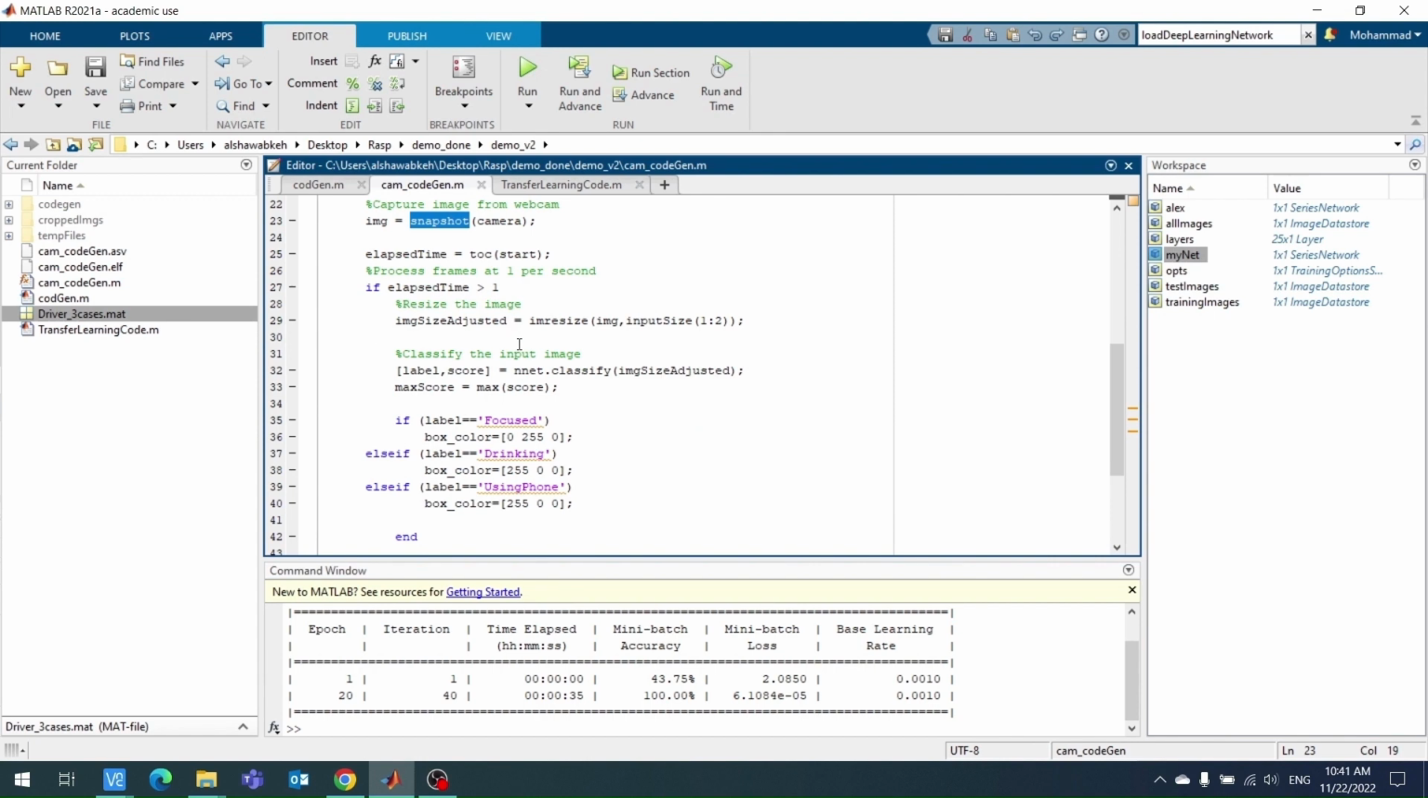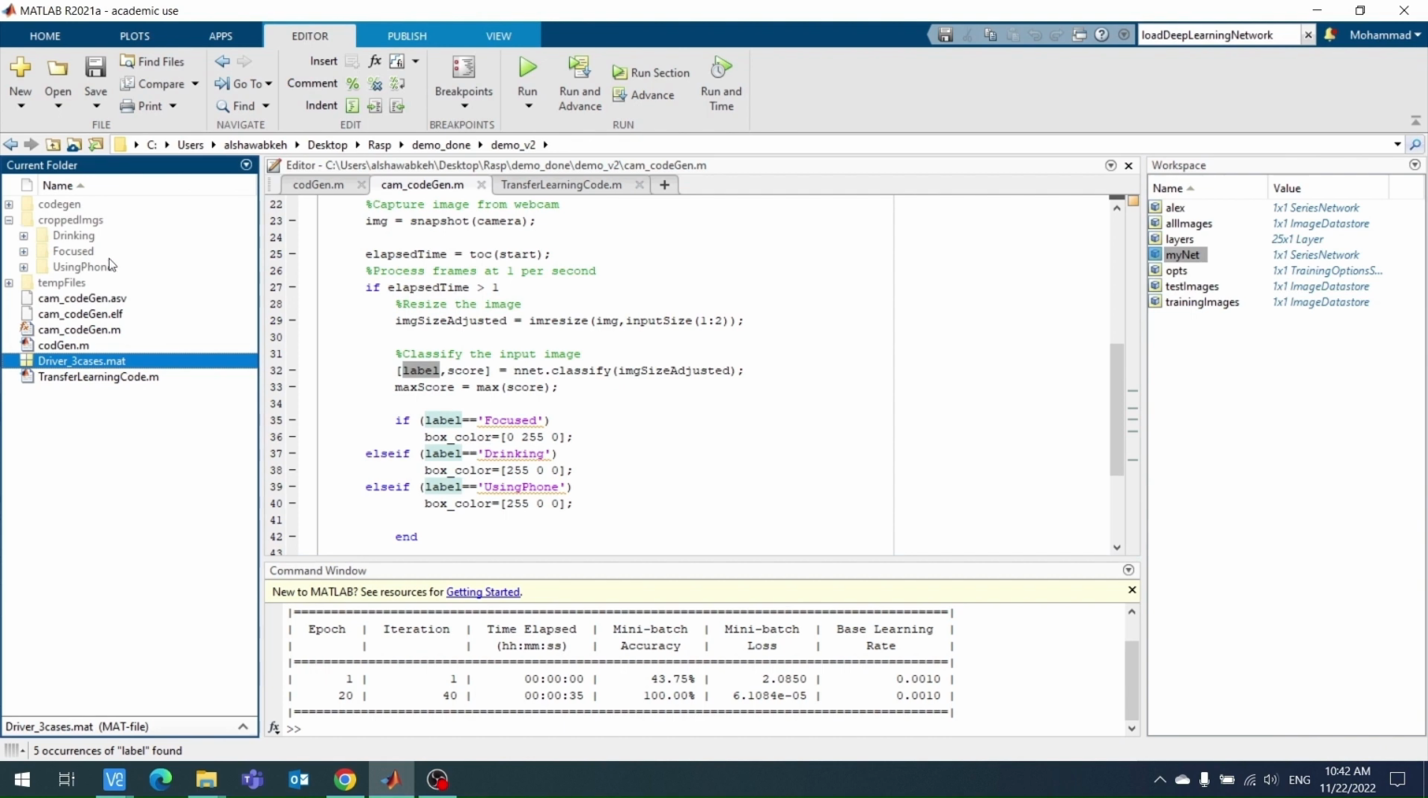And according to the classification result, we have different scores for everyone. But what we care about here is the label that's used in training these images. From these images, we have 3 labels: using phone, focused, and drinking.